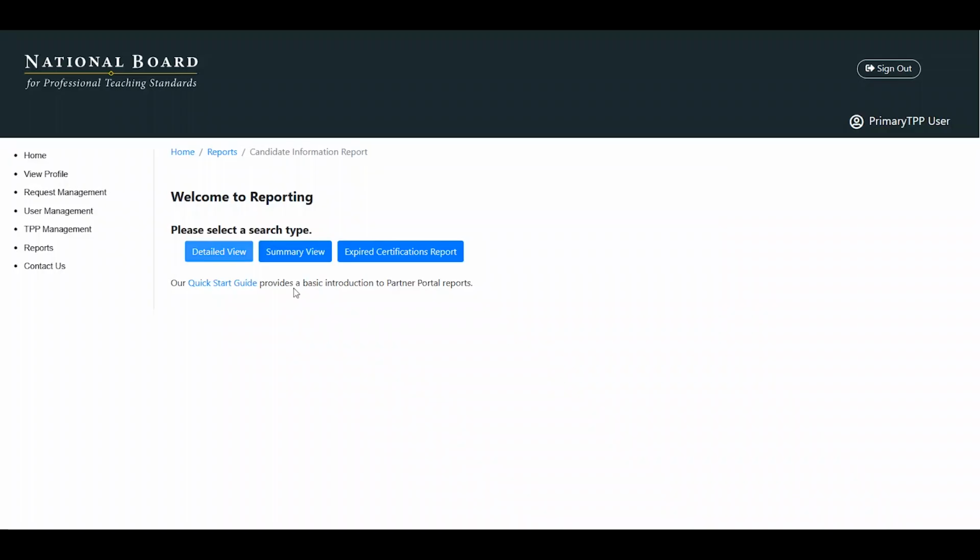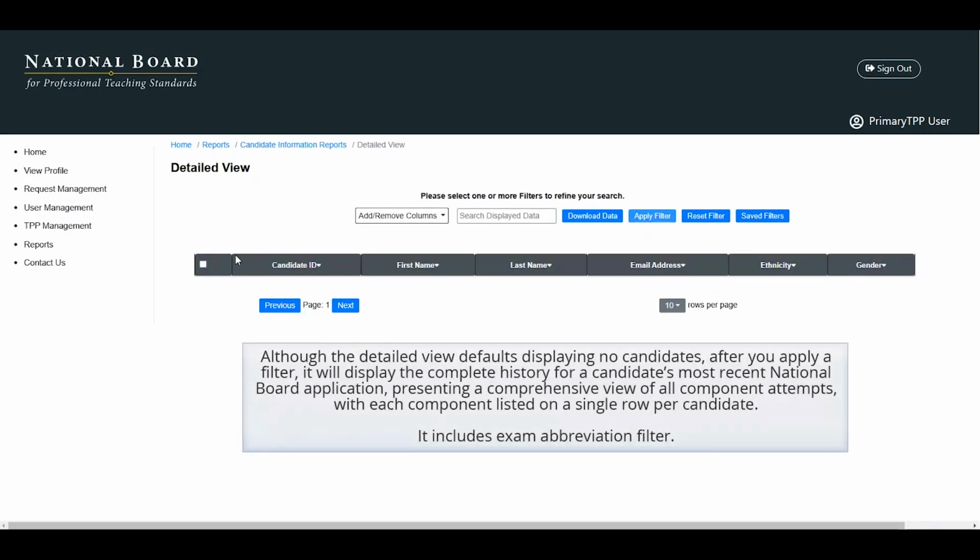Detailed View. To begin, click Detailed View. Although the Detailed View defaults to displaying no candidates, after you apply a filter, it will display the complete history for a candidate's most recent National Board application, presenting a comprehensive view of all component attempts, with each component listed on a single row per candidate. It includes the Exam Abbreviation Filter.